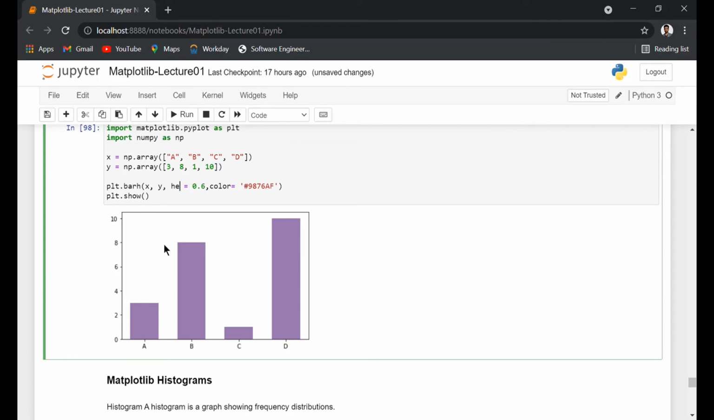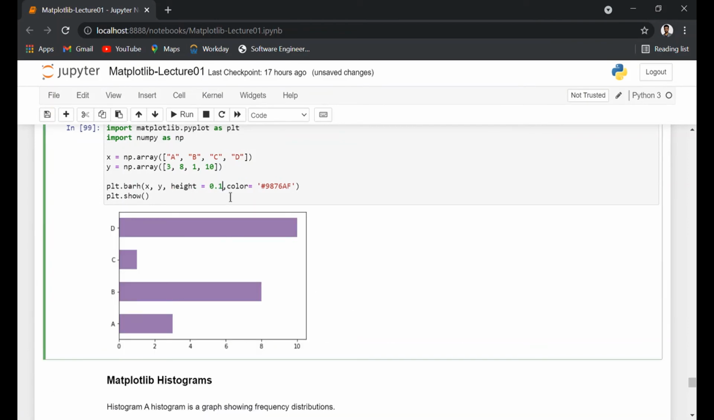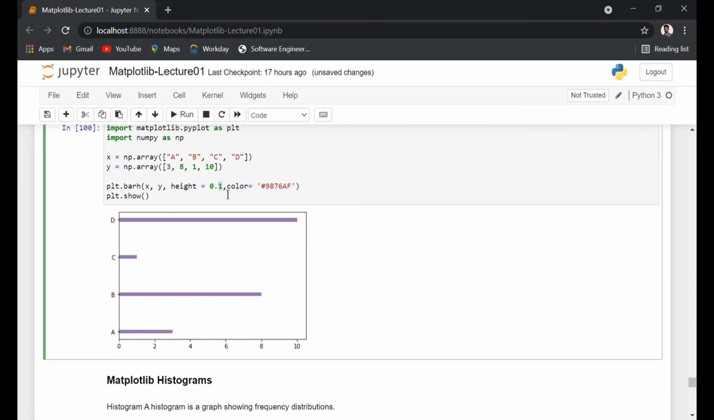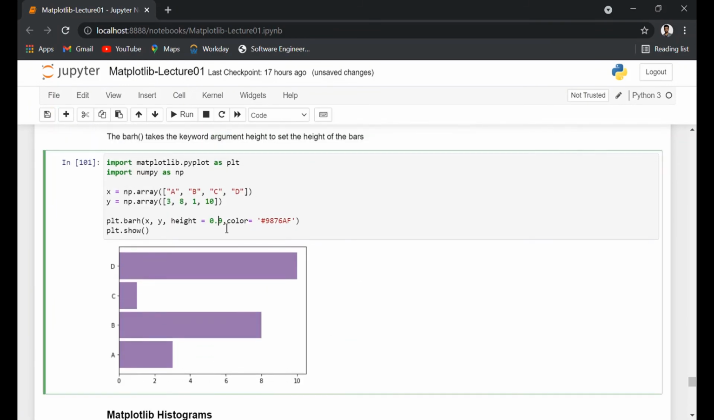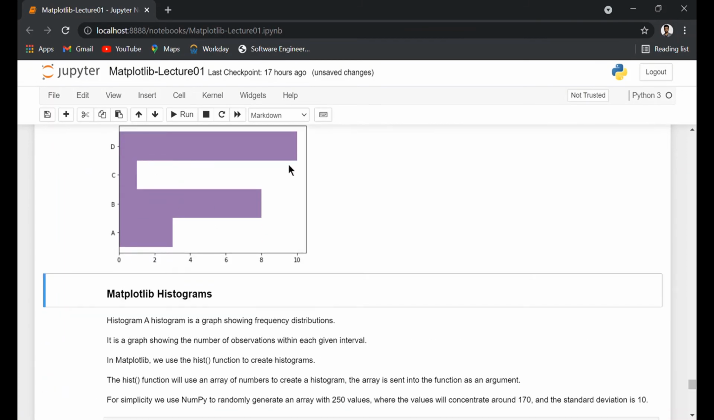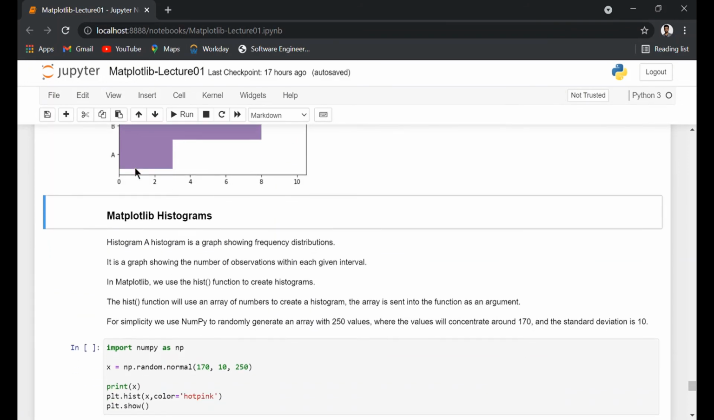Okay, so you can change it to 1 or 9, whatever you like. Okay, let's make it 1. Okay, so you can see they will all merge inside each other. Okay, now coming on to histograms.